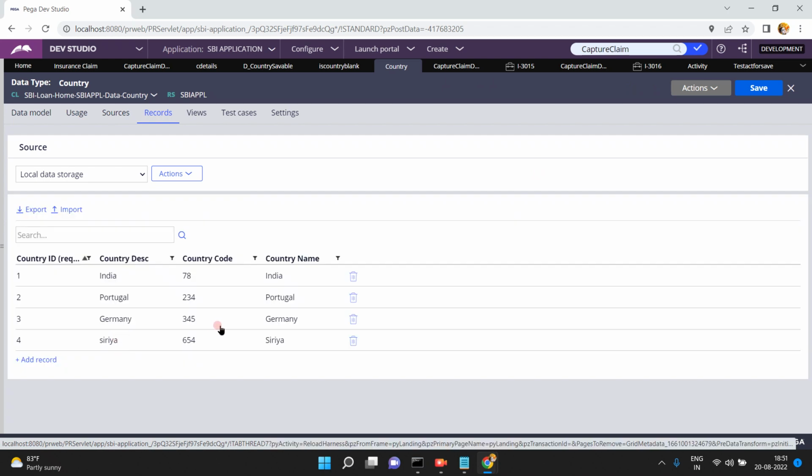France becomes Germany. See this one, France becomes Germany. So now I have explained in three ways. This is the usage of the savable data page in Pega. This is the benefit of the savable data page in Pega.